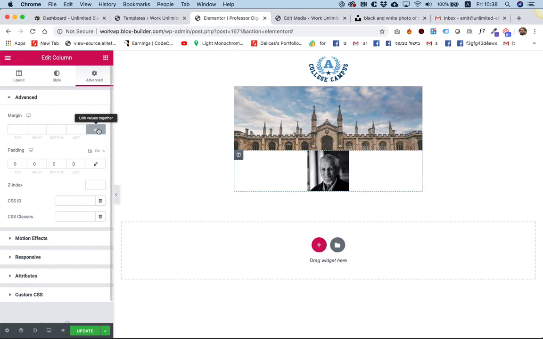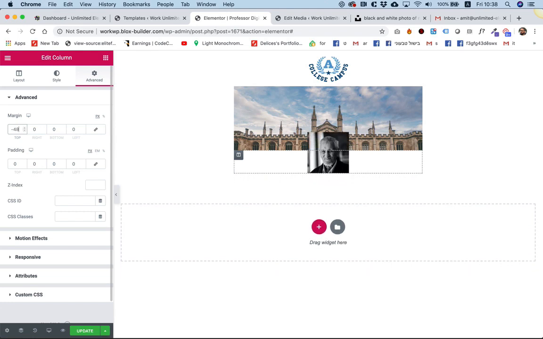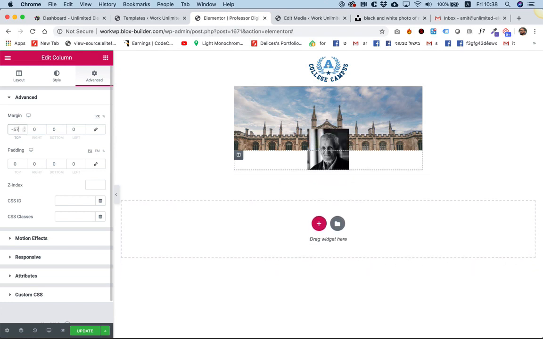And in margin, I'm going to unlock this. And in the top value of the margin, I'm going to click down on my arrow key, and this will bring my professor up onto the image. So we want 55, so it's exactly half of 110, which is the size of the image.